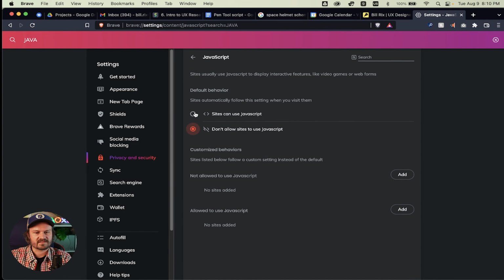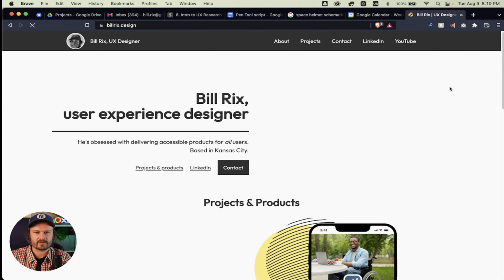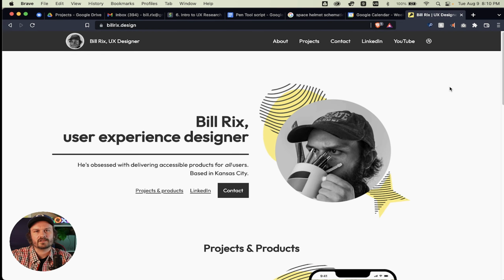And so we'll go back to settings. Sites can use JavaScript. Exit out of here. Do a hard refresh. And as we can see, the Lottie animation works as it's intended to. And this stream is definitely not meant to be a discourse on animation, how to use animation, when to use animation, what to do, what not to do, so on and so forth.